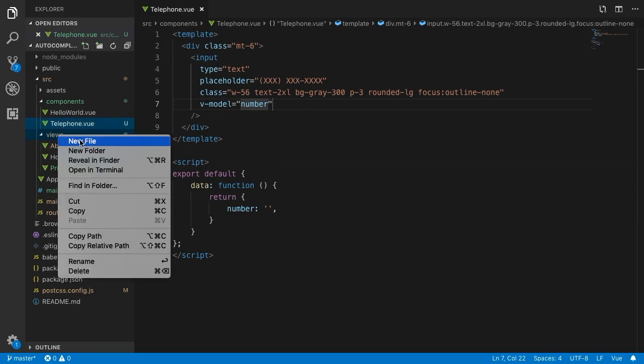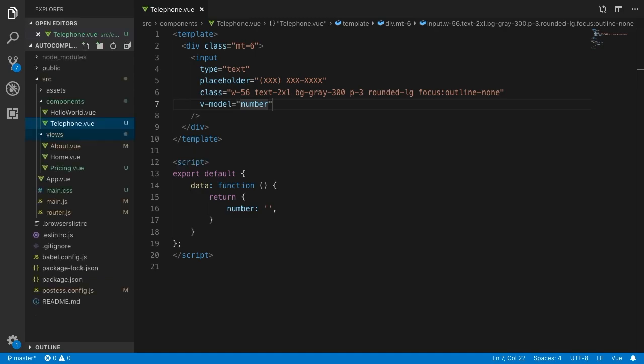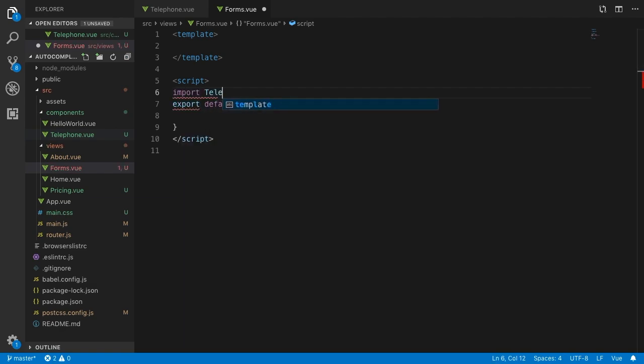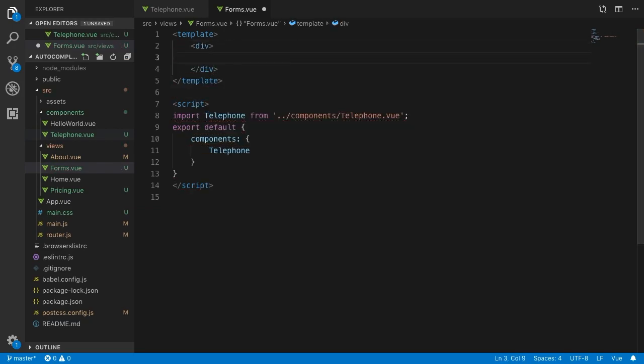So let me go ahead and also add a new view so we can actually preview this. We'll just call it forms.vue. We'll have our template tag as well as the script tag. And in here, we know we need that new component we just created. So let's go ahead and import telephone from, we'll have to go up one directory into components and then grab telephone.vue. All right, so then in our list of components, let's go ahead and use telephone. Now for template, we'll simply do a div, and inside of here, we'll have our actual telephone component.